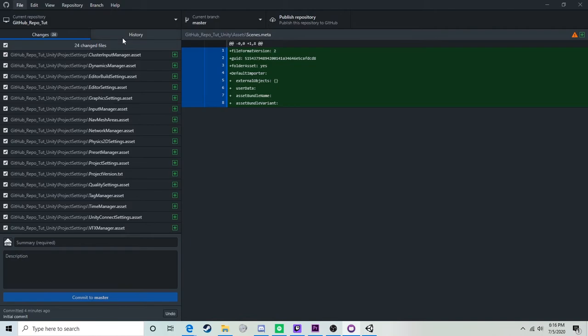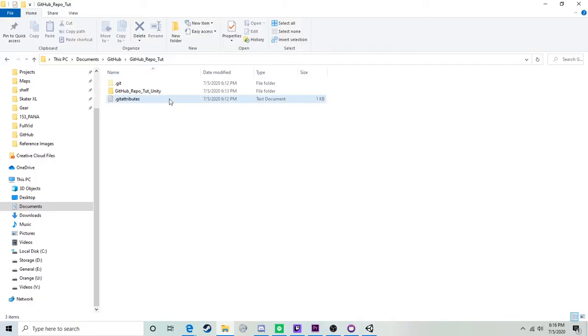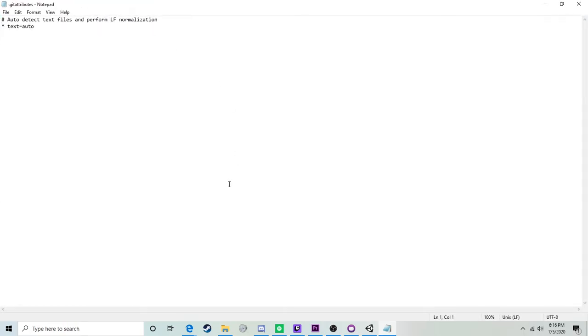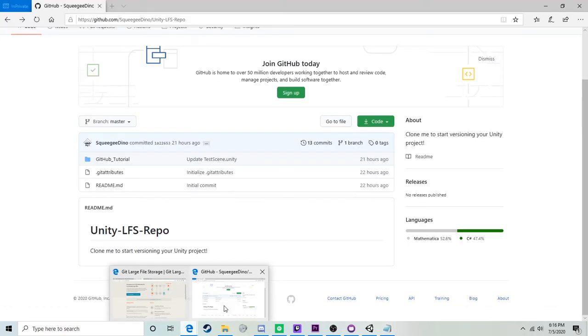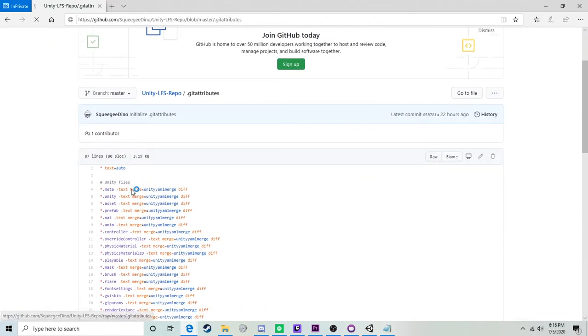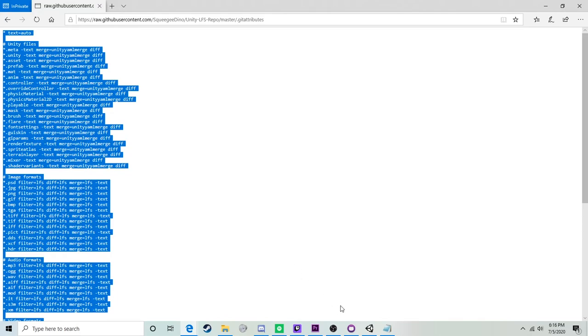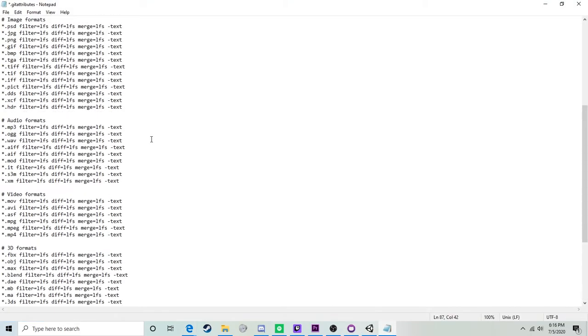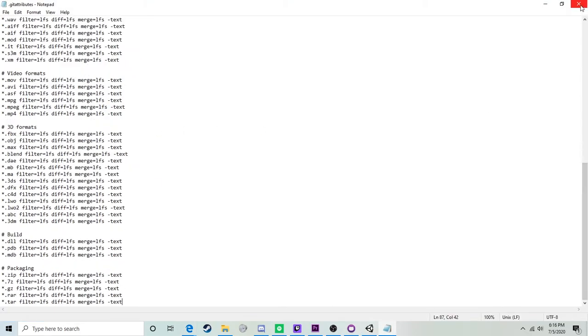The next thing we're going to want to do is make sure to set up our Git attributes. As you can see, the default Git attributes is empty, and we need to grab the Git attributes from my example so that we are processing everything through Git LFS. I'm just going to paste that in. Done. We can go ahead and close that.